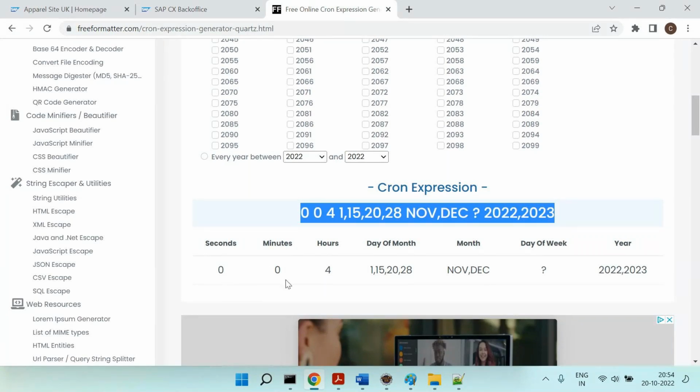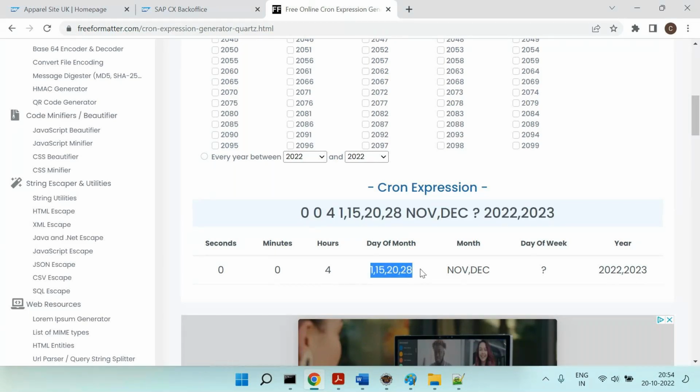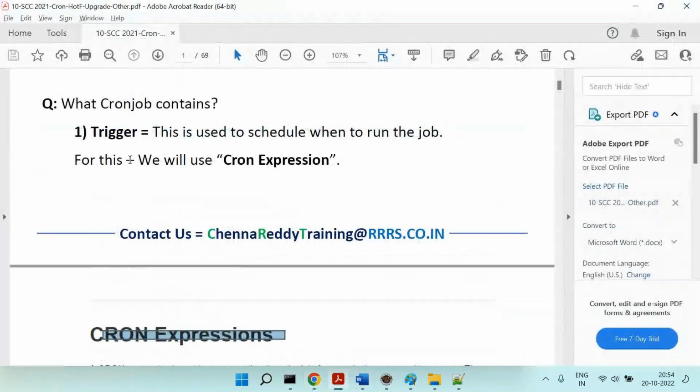So seconds are 0, minutes are 0, and 4 a.m. That means exactly 4 a.m. 4 a.m. on which days? These days. These days in which month? These months. And which year? This year. So that means in 2022 and 2023, in November and December, on these dates at 4 a.m. your job will be executed. Like this you can specify the triggering point using a cron expression.